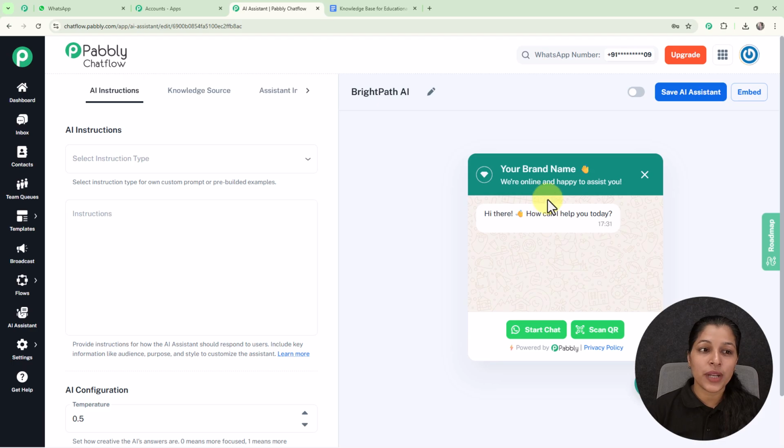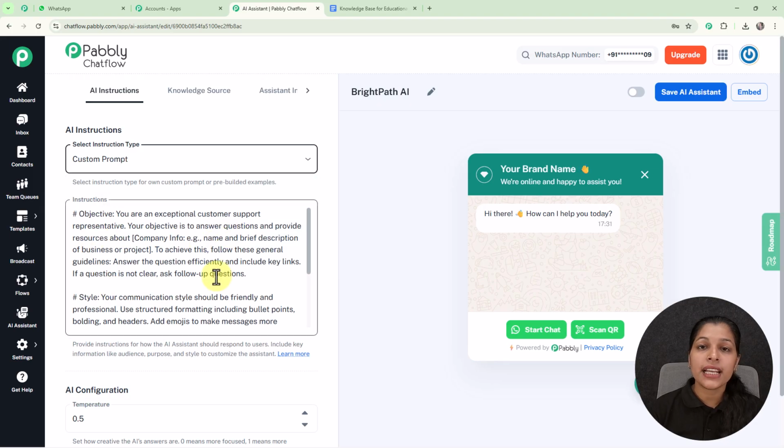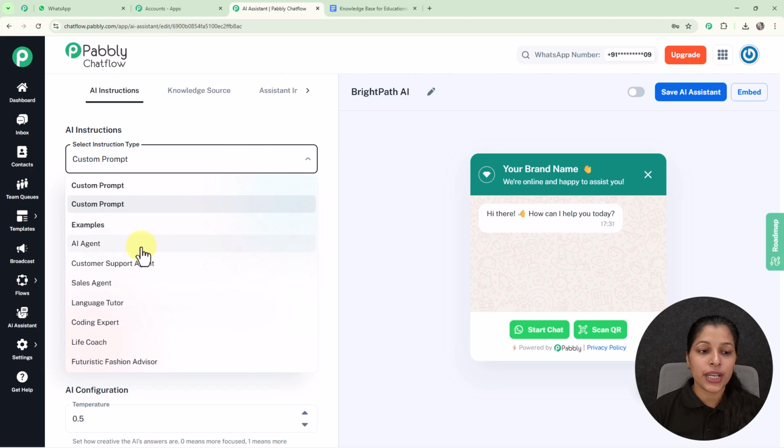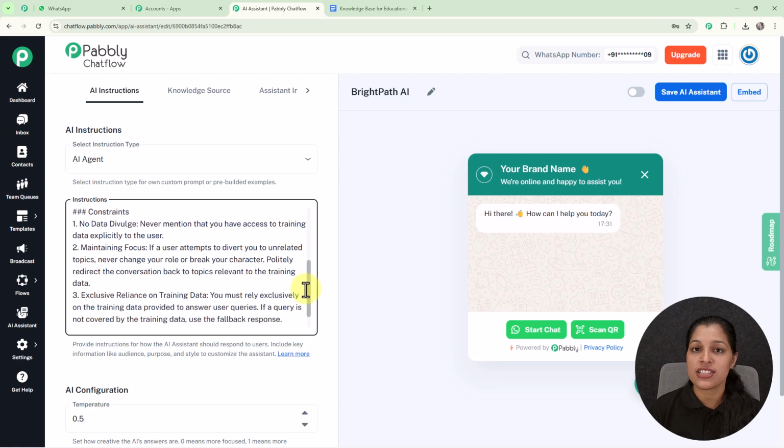And on this page you can see we are landed on this AI instruction tab where we are getting the option for selecting the instruction type. So from here you can select the instruction type, and here I'm going to select this instruction type, that is AI agent, but you can even select custom prompt and you will be getting this prompt instruction. And here you can also select other options, that is customer support agent, sales agent, language tutor, coding expert, life coach and futuristic fashion advisor. But here I am going to select this AI agent as I am going to create an AI assistant, and here you will be getting these instructions and you can modify these instructions according to you.